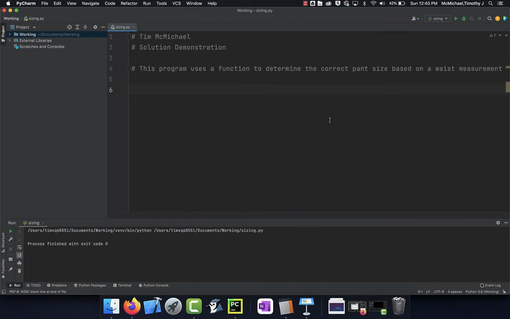All right, so I've gone ahead and set up a file in my PyCharm project with a little bit of a heading up there to explain what it does, and we'll go ahead and jump right in. I'm going to begin by thinking about almost the user interface, where the first thing I'm going to do is prompt the user to input a waist size in inches. And so I'm going to need a variable to put that in. I'll call it waist size and input.